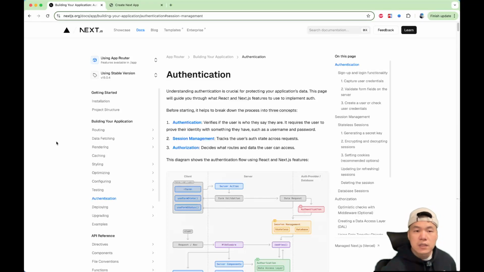Hey, in this video, we are going to talk about session management. In the document here, we have a definition of session management. It says it tracks the user's auth state across requests. That means after the user is authenticated, every time the user makes a request, we need to track if the user is still valid or has expired.